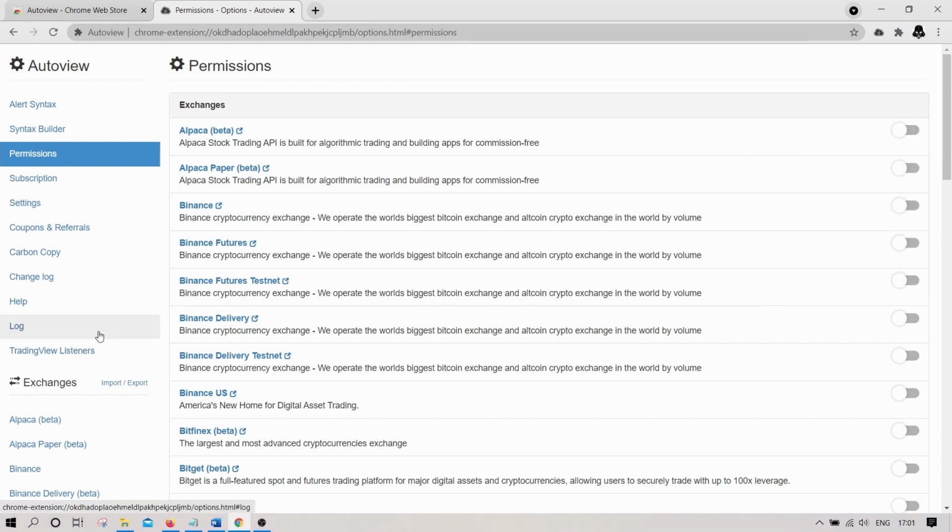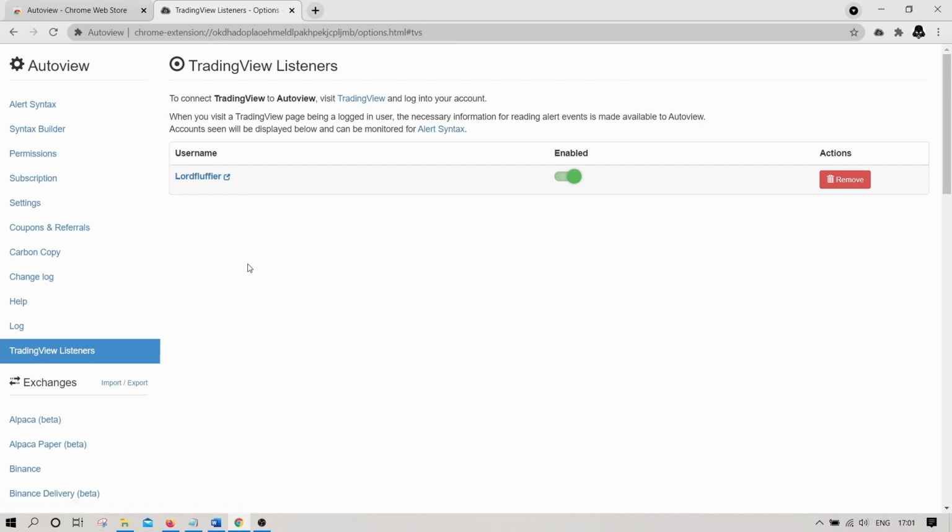Now go to TradingView Listeners to connect your TradingView account to AutoView. Make sure you're logged into your TradingView in the Chrome browser, and AutoView will automatically connect to your TradingView. And then make sure sync is also enabled.